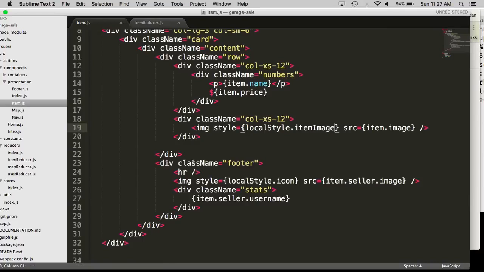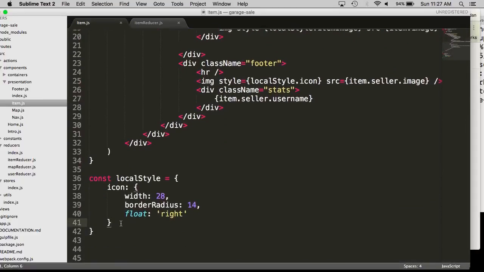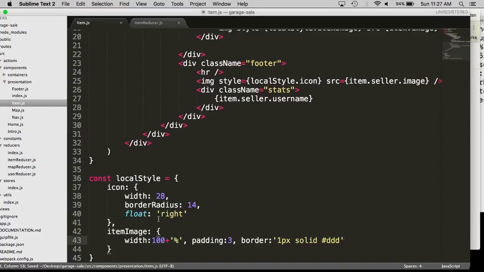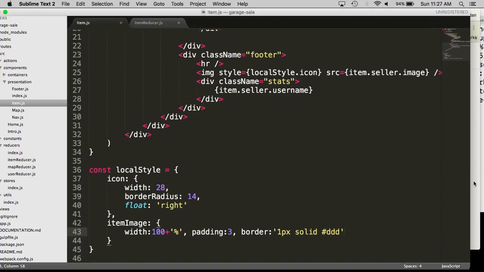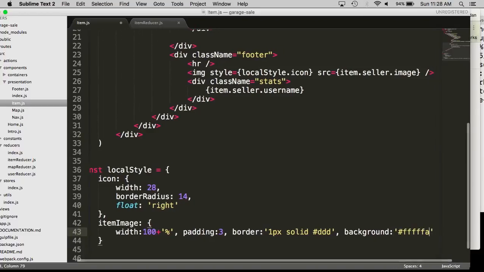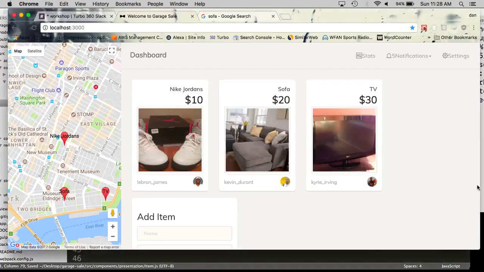How much border did you do? 3 pixel padding. Border is 1 px solid, triple D for the color. Gonna go with the background here. Yeah, it doesn't really matter. Okay. I think it looks okay. I think it looks better than before.